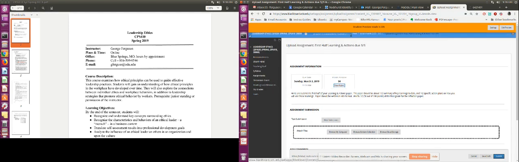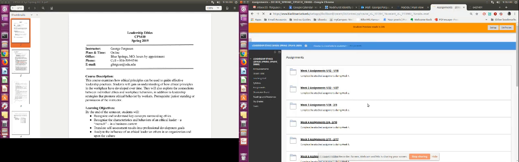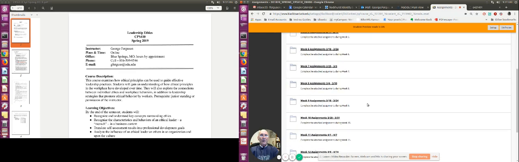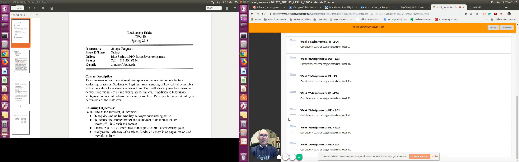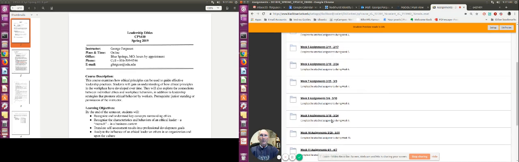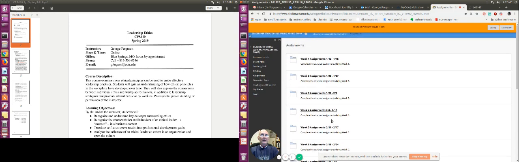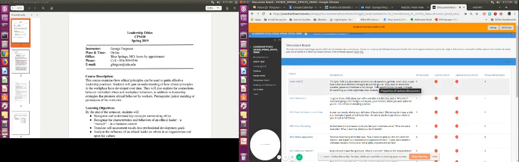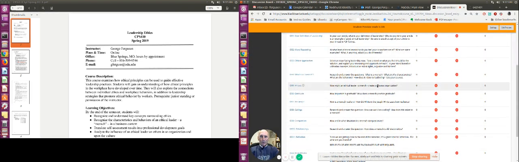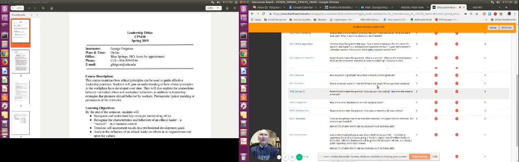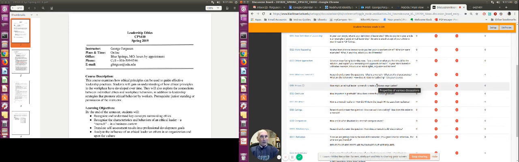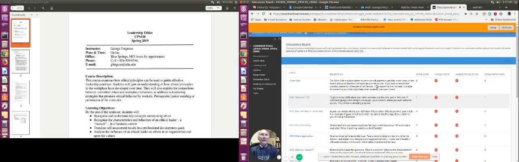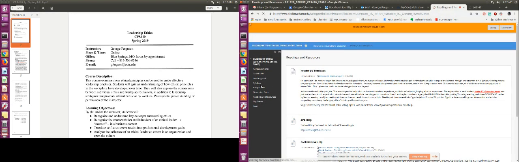Going back as far as the assignments are concerned, you'll see that each week has various assignments that are associated with it. So make sure that you follow through on the instructions for each week's assignments. Then you have the discussion boards. You'll notice that there are a lot of discussion boards. We have one pretty much each week. There is a video as far as how to use discussion boards, how to post, how to respond, things like that. Then you have your readings and resources.